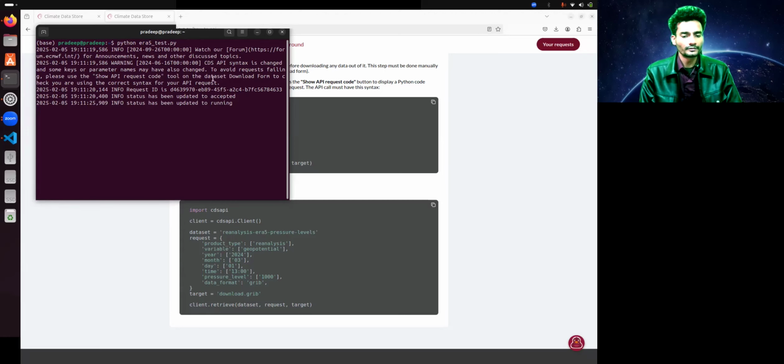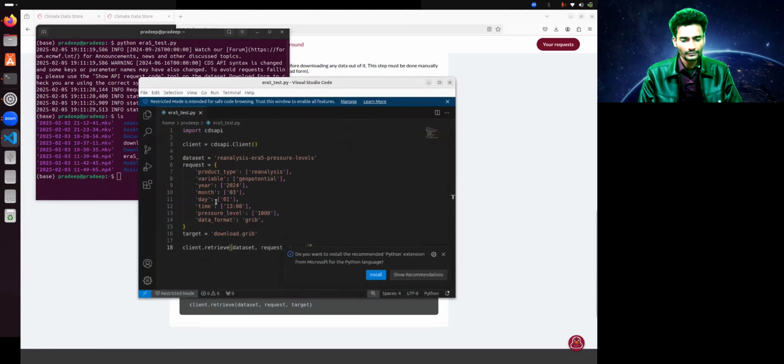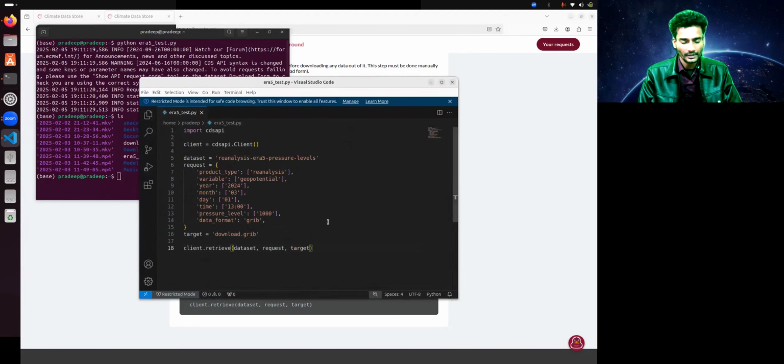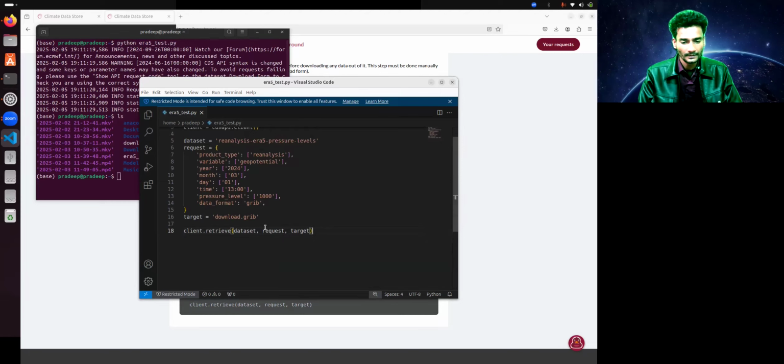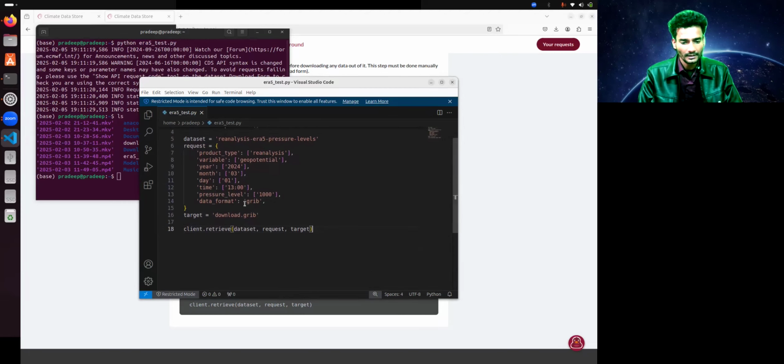So this is accepted, running, and it has started downloading. So yeah, you can check the download here. You will be seeing this download.grib. There are a few options for you to adjust certain things. For instance, this is for pressure levels, and here you can use a lot of times, year, month.